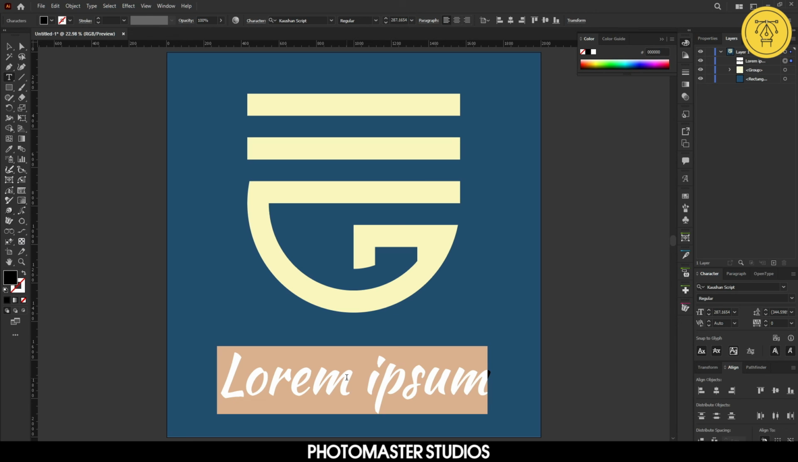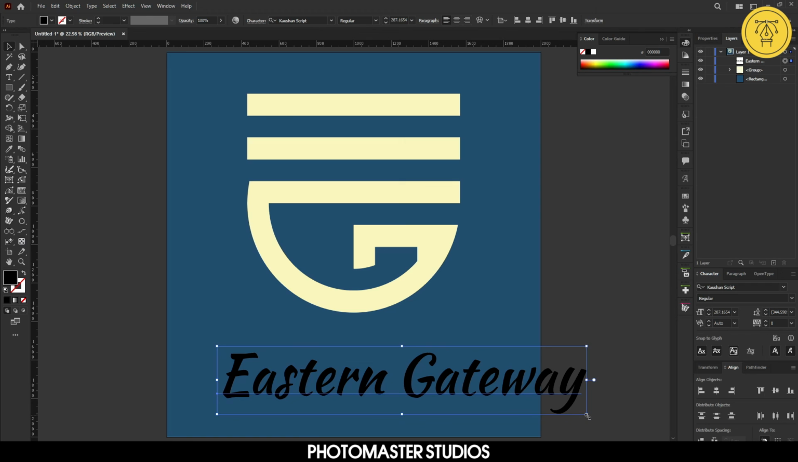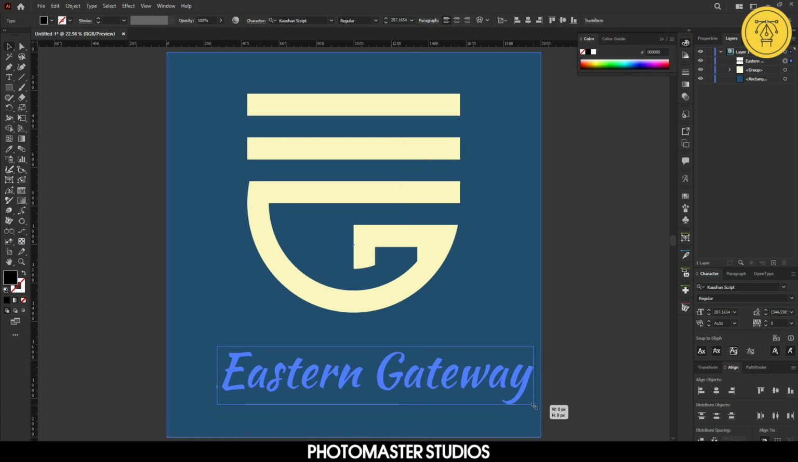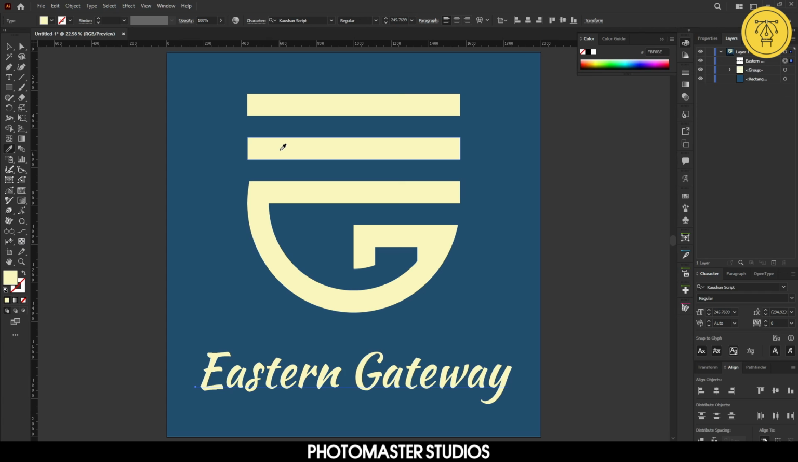Now we'll give it the name, which is Eastern Gateway. Now we'll adjust the typo like this and give it the color. And that's how, my friends, we create a symbol based logo using grid.